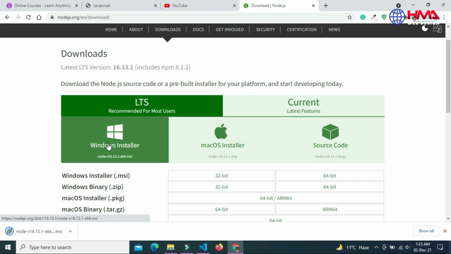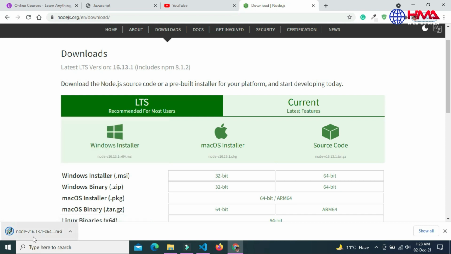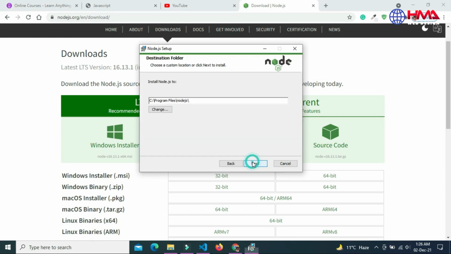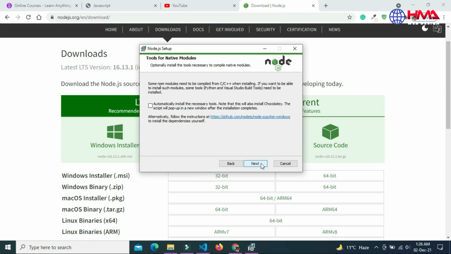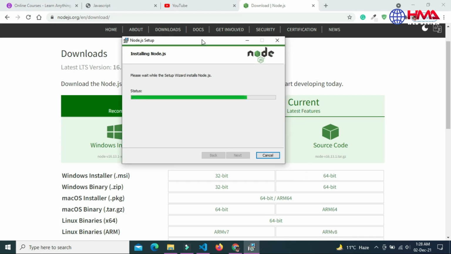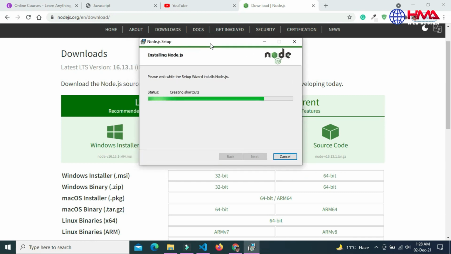Let's wait for the download to finish. Our file has been downloaded. Just open this file and install the Node.js installer on your PC. Just click next, again next, and click install. Wait for this installation to finish.